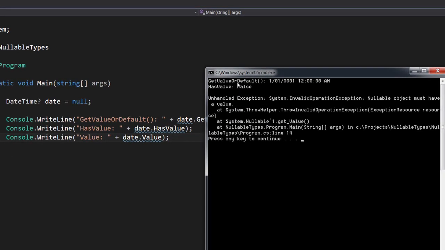So here, GetValueOrDefault returns a value if the object has been initialized with an actual value, or returns the default value for that data type if it's null. In this case, because we set our date to null, it's trying to return the default value for a datetime, which is day 1 of month 1 of year 1. If you define a nullable bool, this method would return false if you forget to initialize it. HasValue returns true if the object has a value, but if it's null, it returns false. In this case, because it's null, it's returning false.